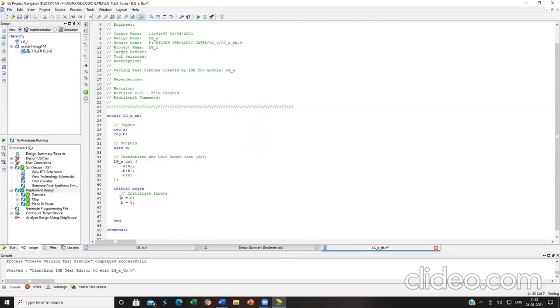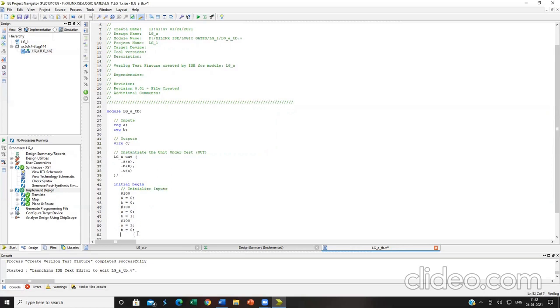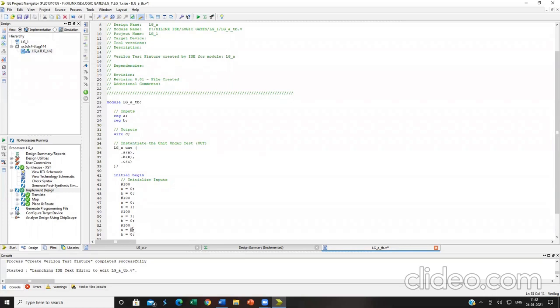Here, #100 means after 100 nanoseconds only these inputs must be applied over here. So for the AND gate there are totally four pairs of inputs. A is equal to 0 0, B is 0 1, 1 0, 1 1.